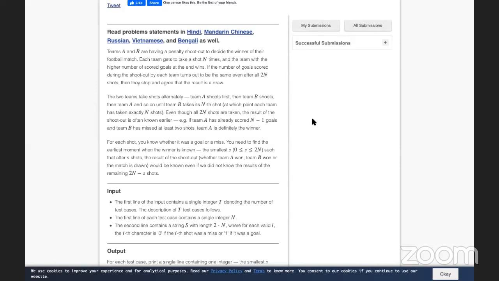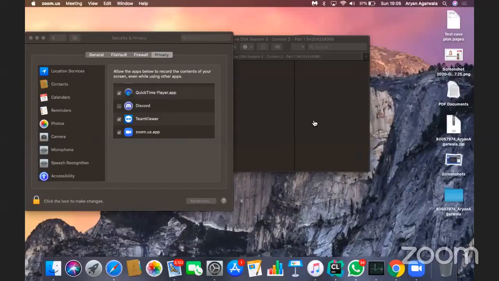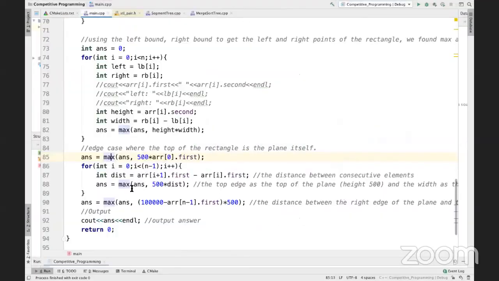Even though all 2n shots are taken, the result of the shootout is often known earlier. For each shot, you know whether the shot was a goal or a miss. You need to find the earliest moment where the winner is known. Okay, fine. So this is quite basic. So I'll just run it right into the compiler and explain the logic.